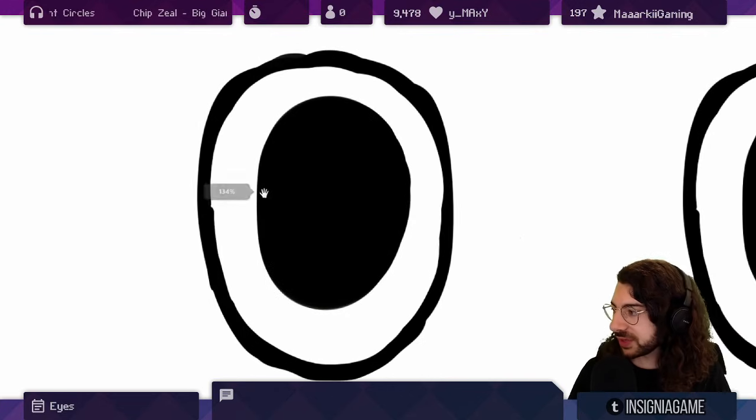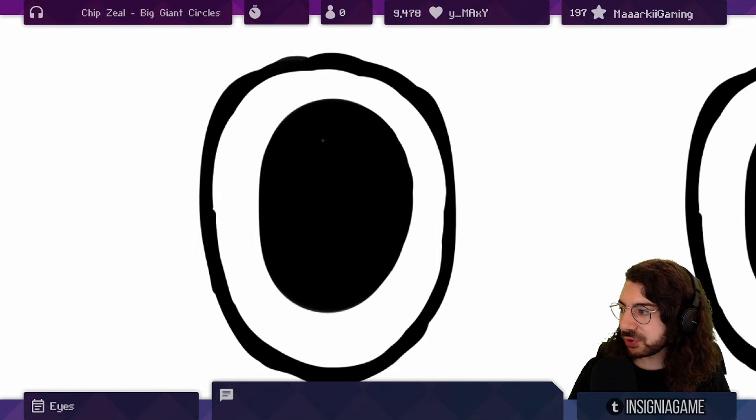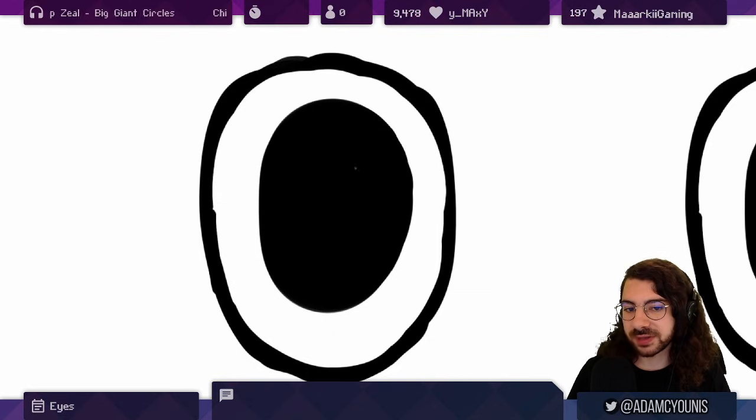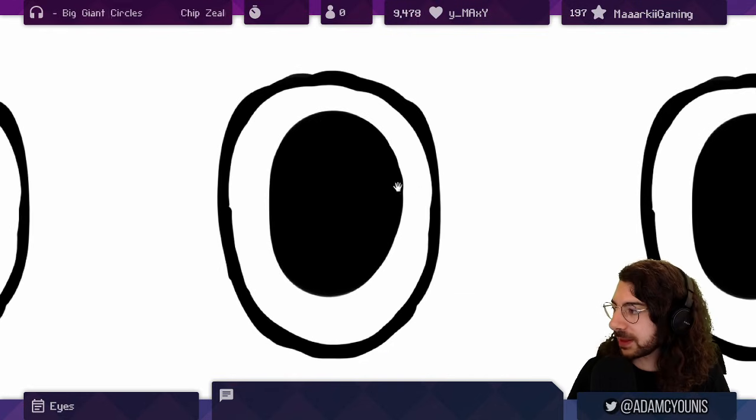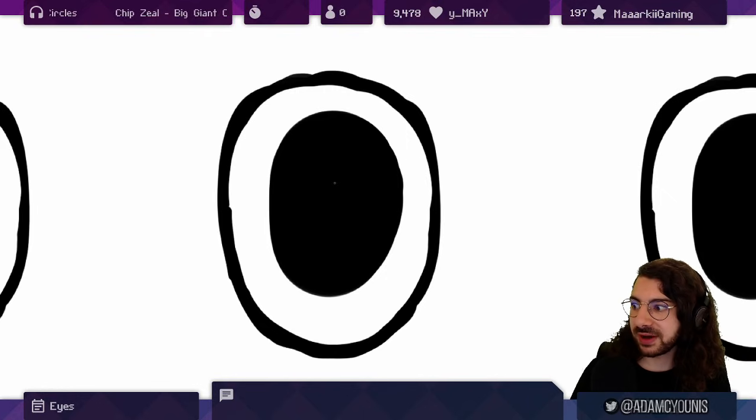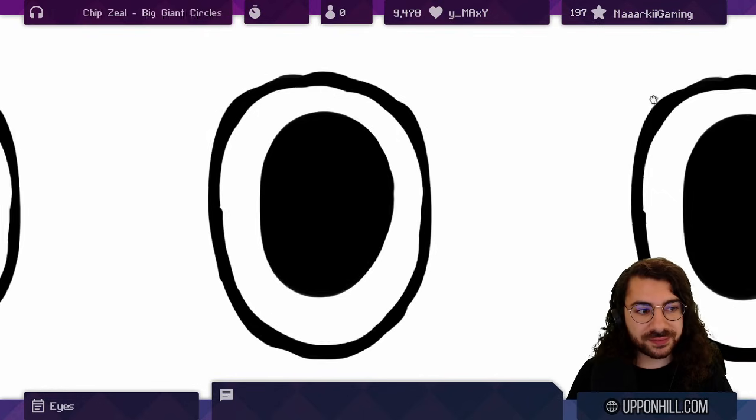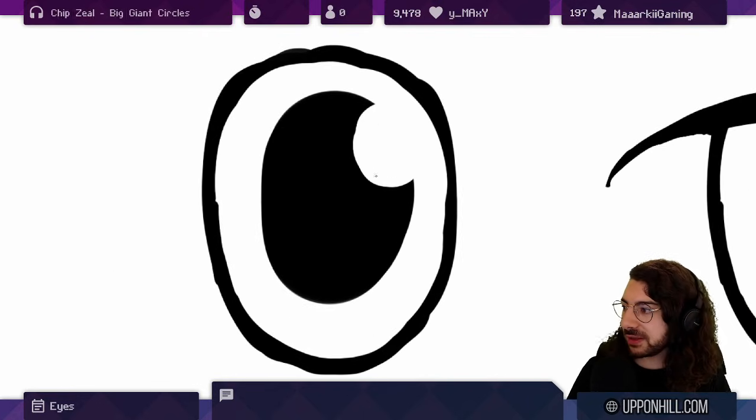Then you fill in your iris and your pupil, so it's just the same shape but a little bit smaller on the inside. The larger the shape, the more dilated the eyes look. Then you add a little bit of specular. This light here, it's kind of like a reflection.